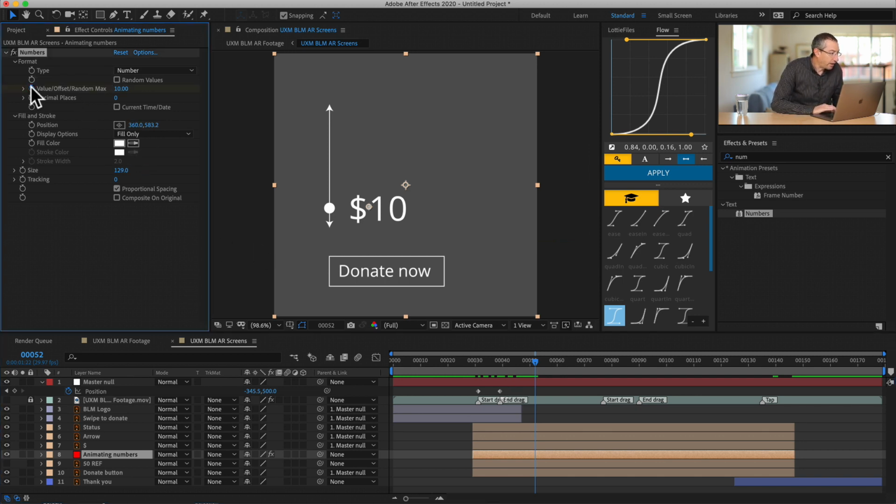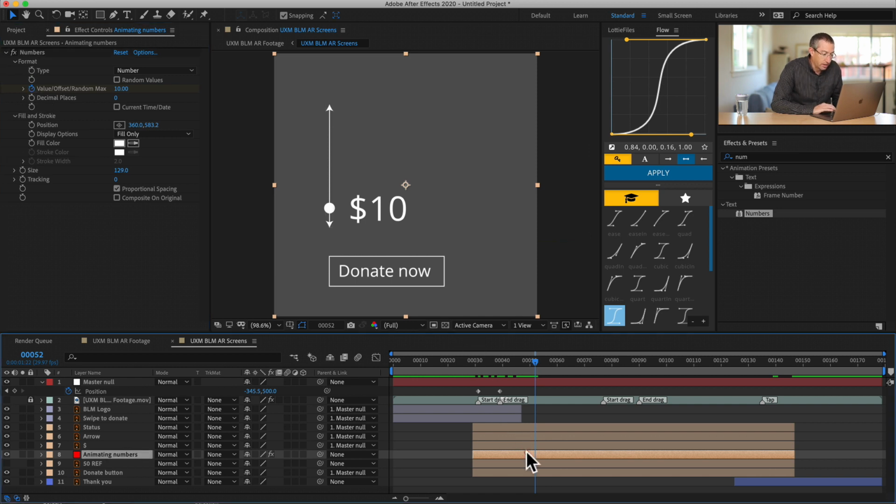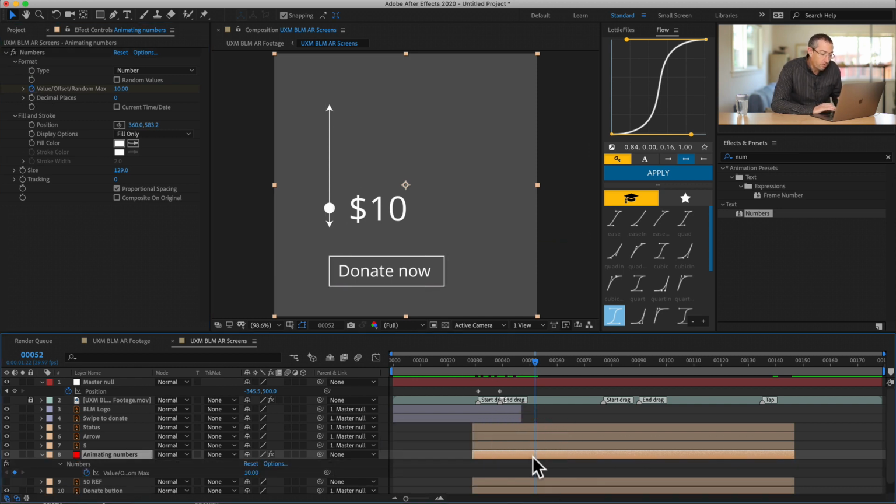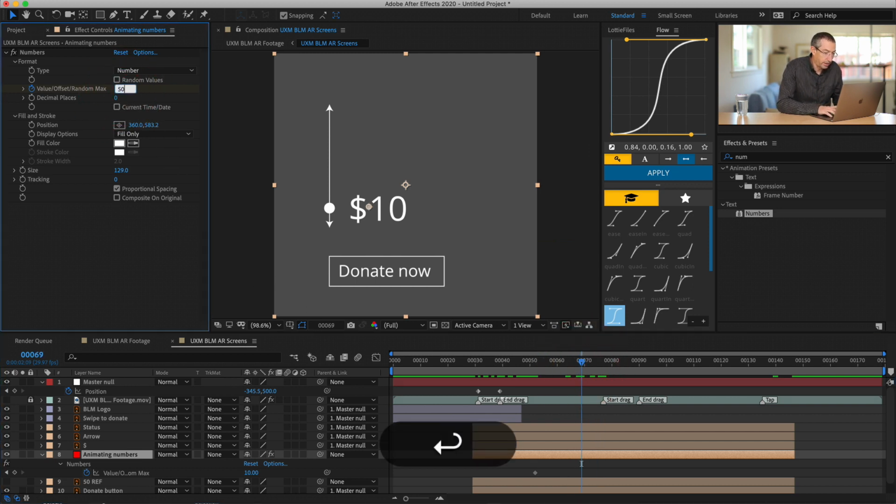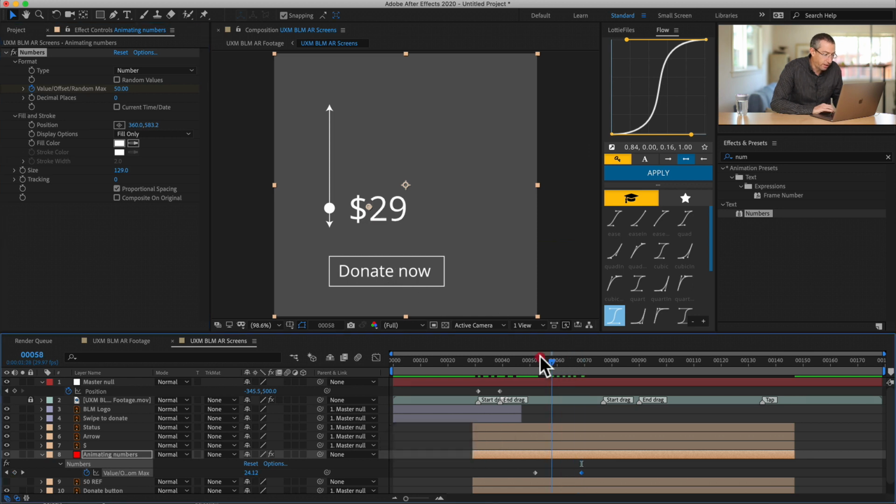So where it says value offset random, we have 10 here. I'm going to start the keyframe process. Now, if I click down here and hit U, I can view this keyframe, and if I move my playback head over, I can change this. So we'll change it to like 50, and this is how you would animate this number. So now that we got the numbers animating, let's have them on the actual graph itself.